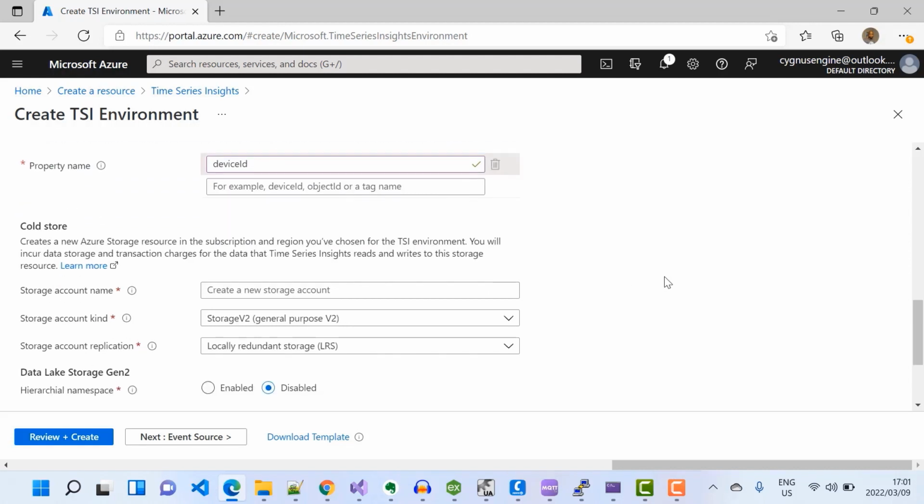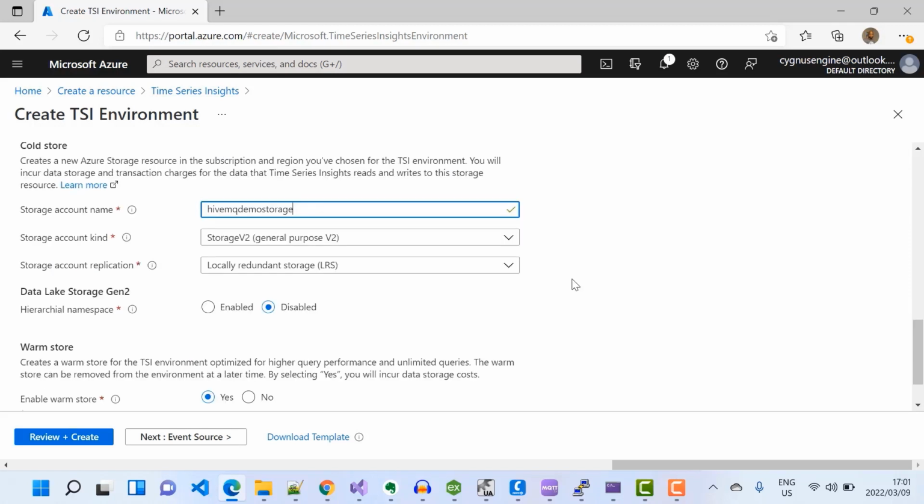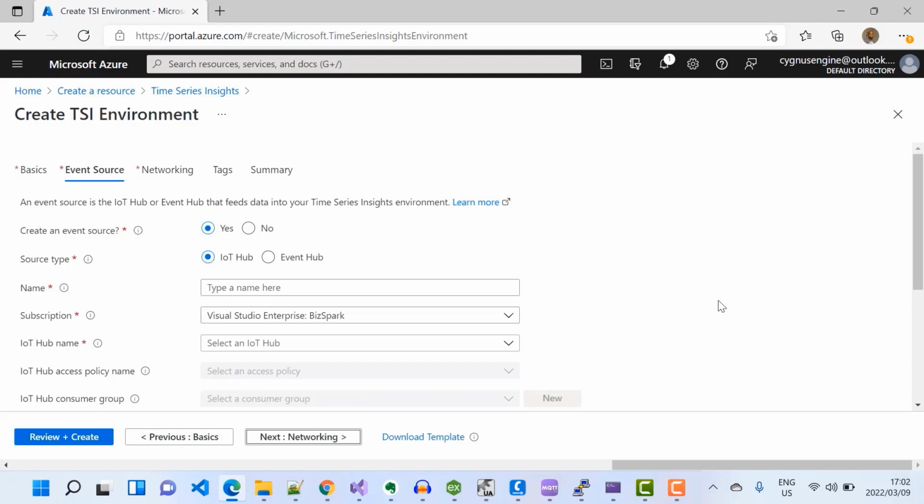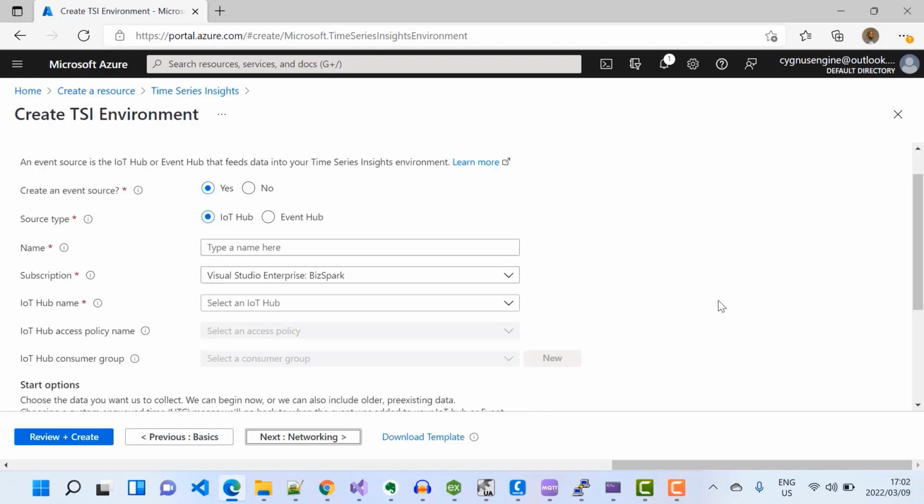Now, creating a time series environment also involves creating a storage account. So I'll go ahead and give my storage account a name. And then I'll leave the rest of the stuff as default. And then I'm going to go ahead and click on Next, which is our event source. Now, this section here of adding an event source to your time series environment, you can even do it after provisioning your environment. But we'll go ahead and add an event source now.